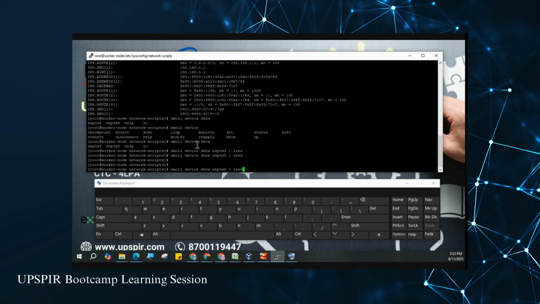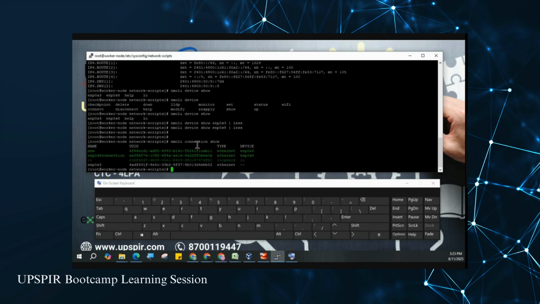But connections are different. So it says this is a connection, new is a connection, and it is using this device. enp0s8 is a connection, it is using this device. enp0s3 is also a connection, and it is using no device.